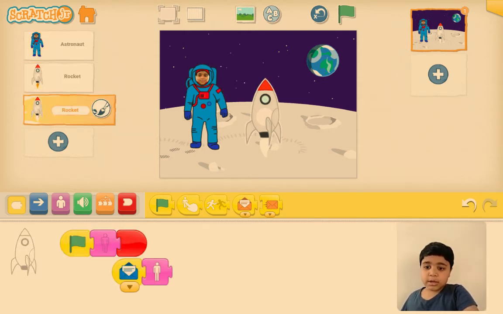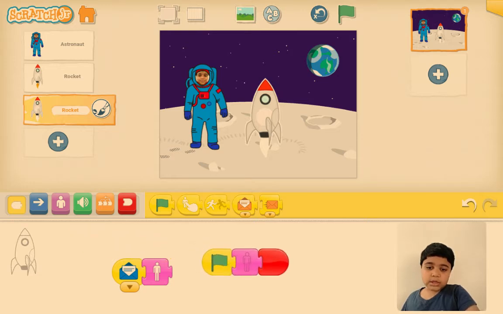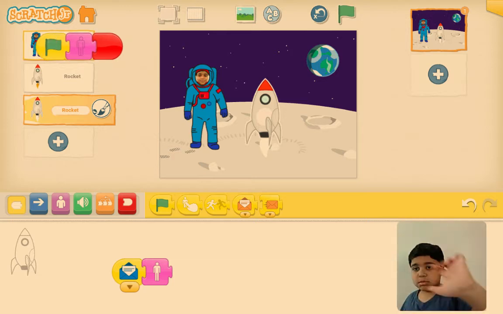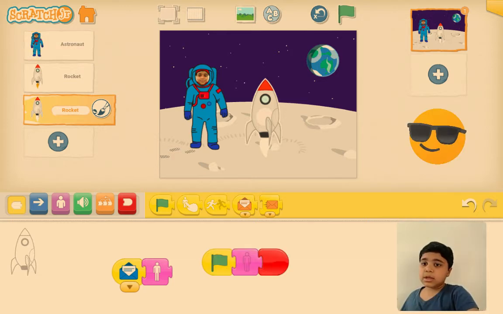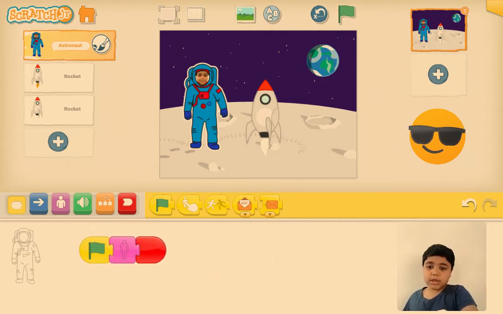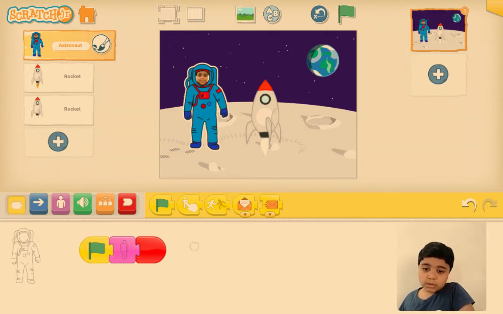Go to the previous rocket. You can see the same command over here. I want the same command to go to the astronaut. So I will just drag it to him like this, and the same command will appear over here. So then I want him again to listen to the blue message.